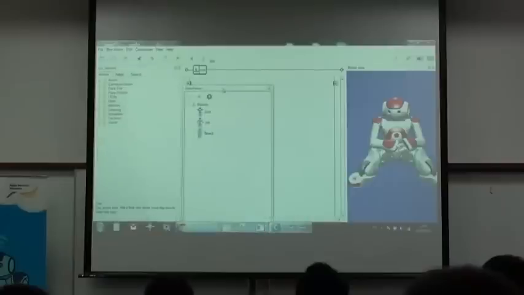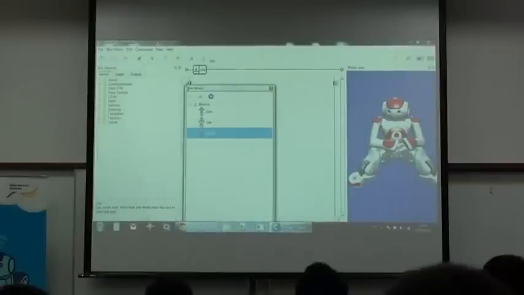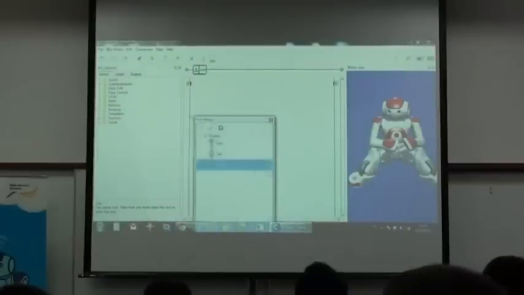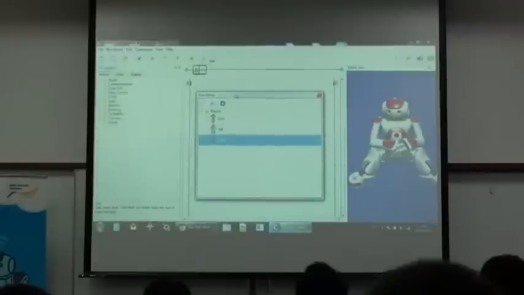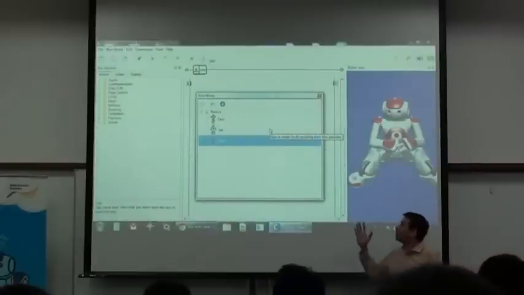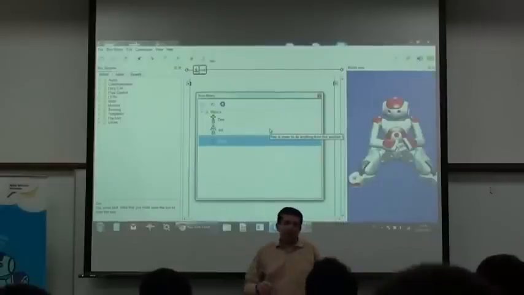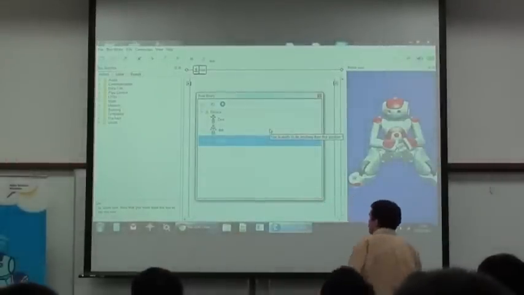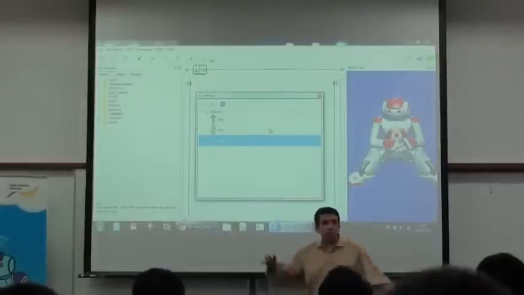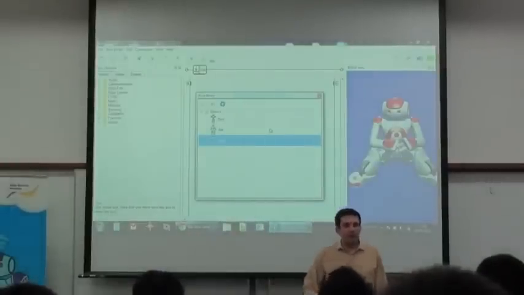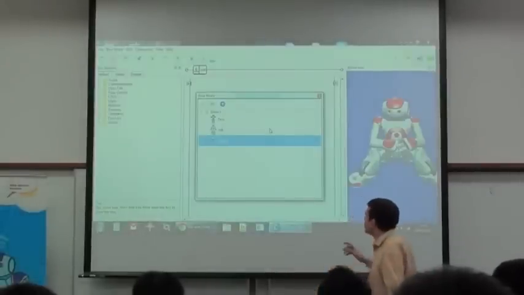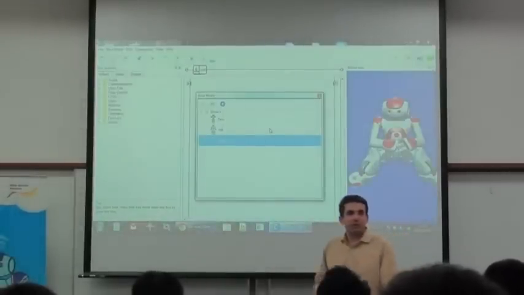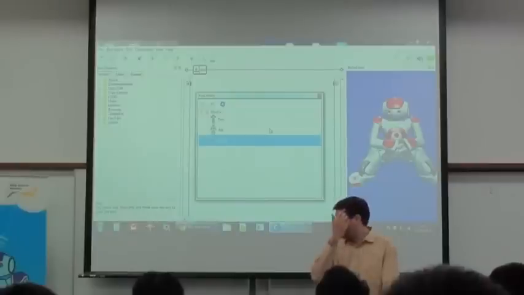In the pose library view, you can record different poses. By default there are three poses, and you can record your own pose. It's not an animation, it's just one pose of the robot. This is useful if you want to quickly reach a position for the robot, so it can be used for debugging purposes.